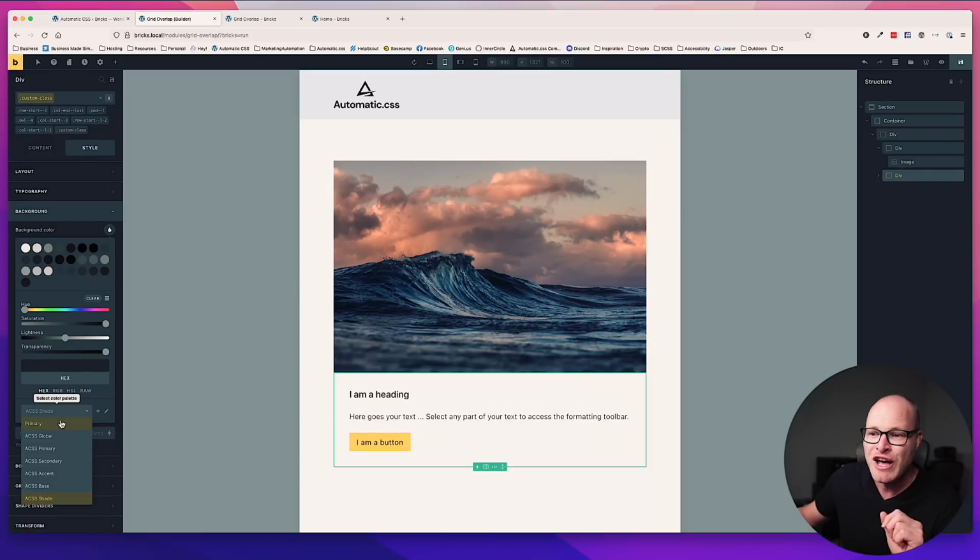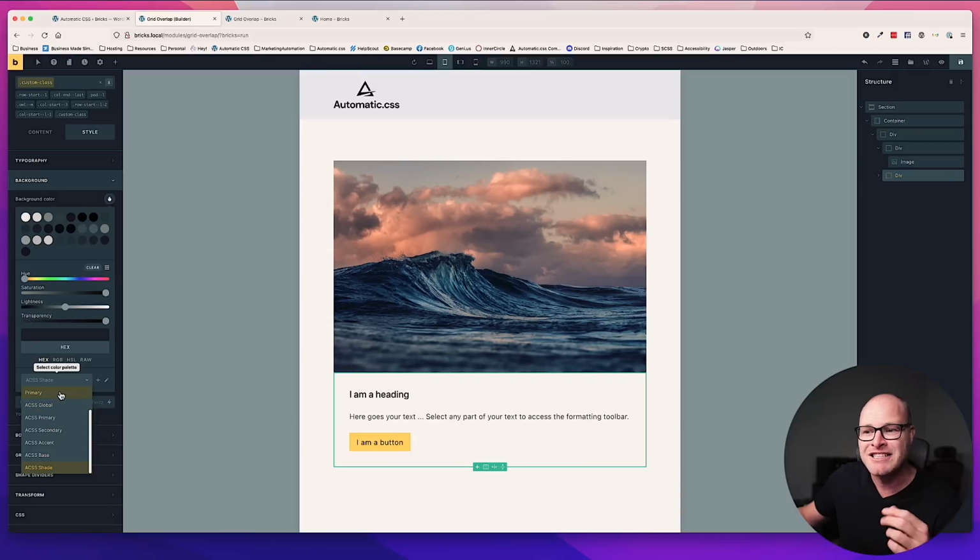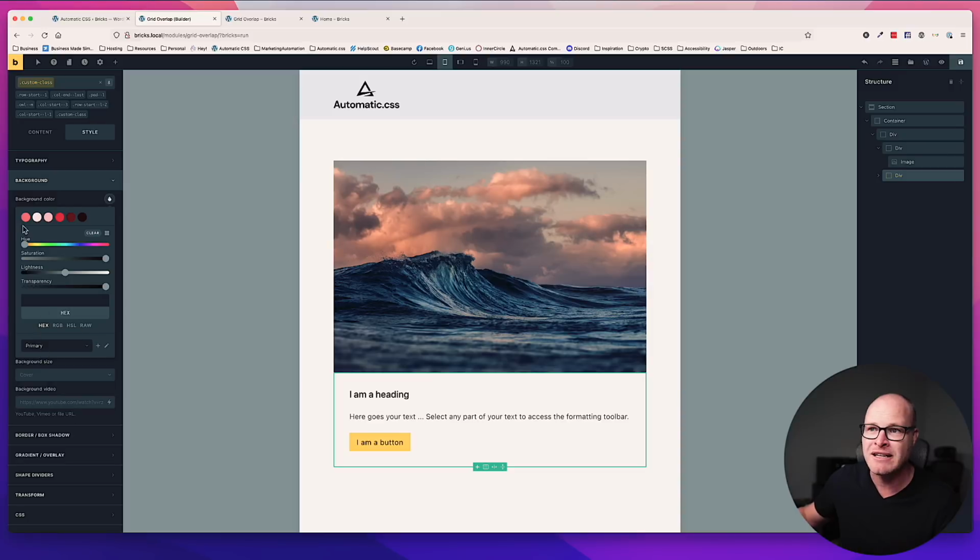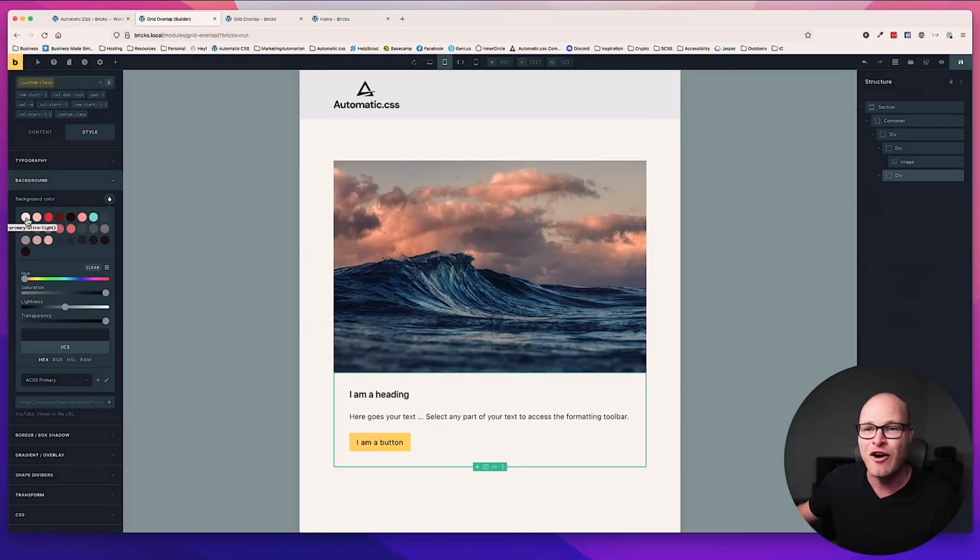And I want you to see something here. Very, very cool. All of the palettes are organized in Bricks Builder automatically for you. The second you install ACSS 2.0, all of your colors are going to be in here. If I go to my global palette, you're going to see I have my primary, my secondary, my accent, my base, and my shade. But then if I want to see all of my primary colors, there they are right there for you.